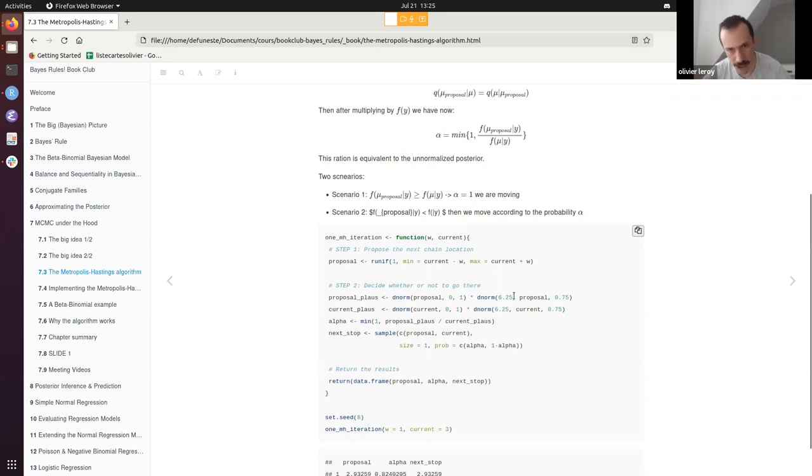So this is an implementation. I think this is quite easy, but let me read it with you. This is a function where W is the range away from the mu we are taking and the current place where we start. We'll do various things. The first one is trying to see the proposal, what I call the new proposal. For that, we are drawing from the uniform distribution.